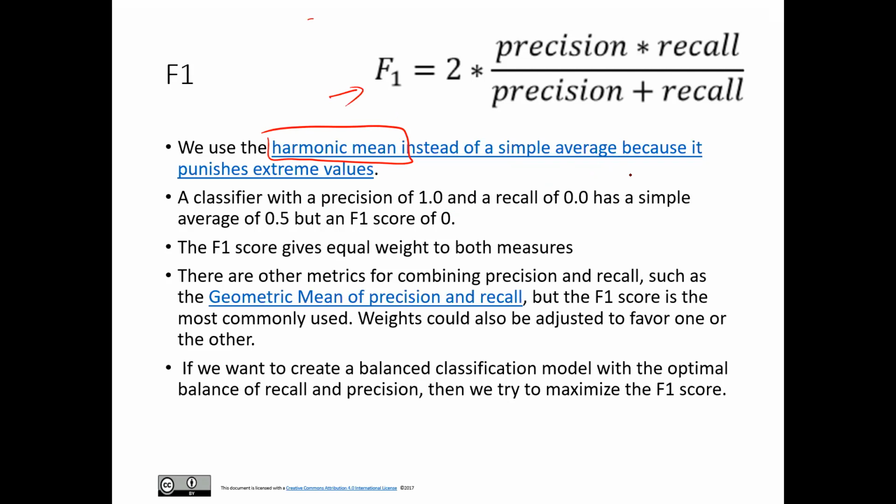Basically, the harmonic mean is used because it punishes extreme values, okay? So the F1 measure will punish when you have an extreme difference. A classifier with a precision of 1 and a recall of 0 has a simple average of 0.5. But the F1 score will be 0. So the regular average is 0.5, whereas the F1 is 0 using that equation.